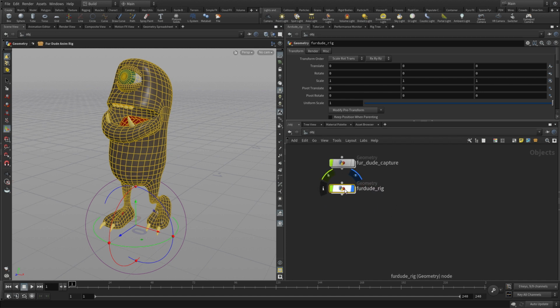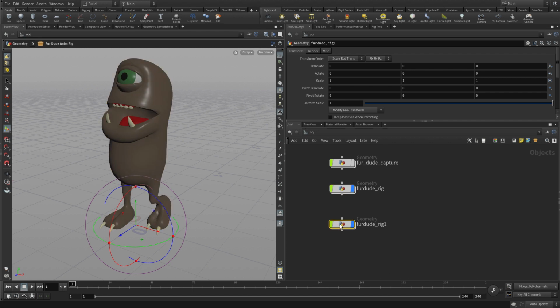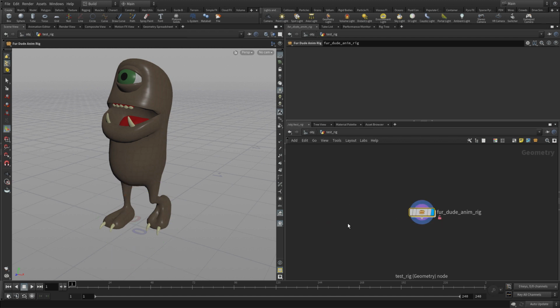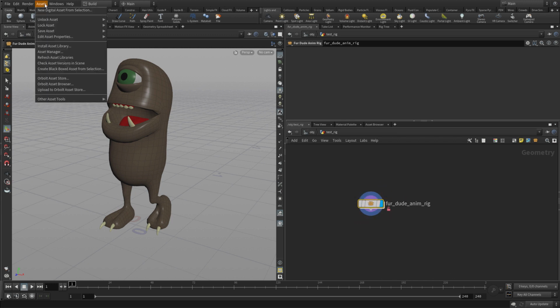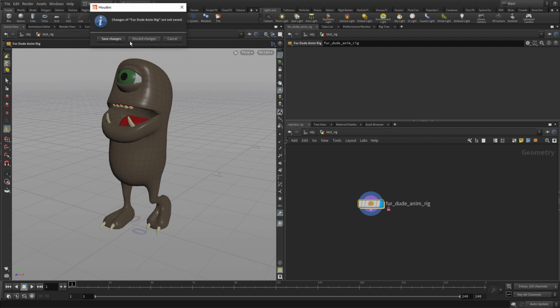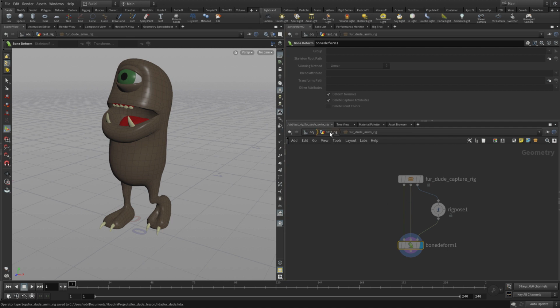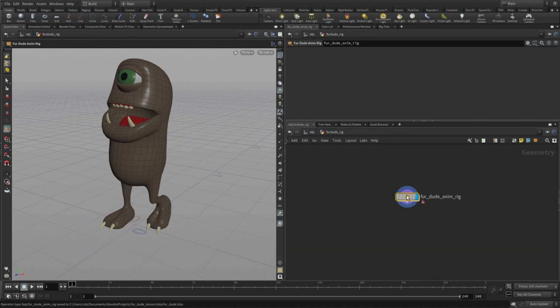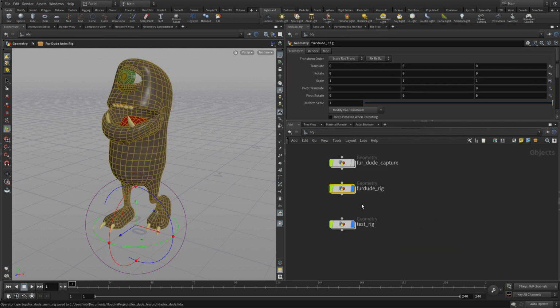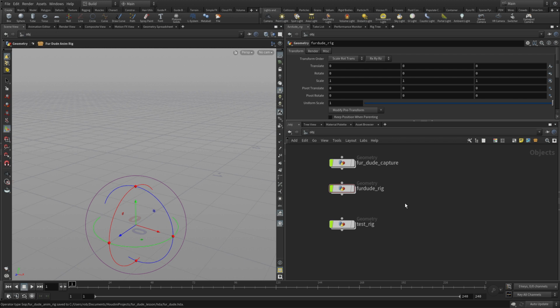What we want to do is create another version of it. So we're going to Alt and drag to create a new version, and we're going to call this test rig. And we're going to double click to go into it. Now in this case, we're going to go up to here and go asset, lock asset, fur dude animation rig. Just save changes. So this one has a locked version of the asset. If you go into here, you'll see it's locked, whereas up at this level, this one has another version that's not. We're going to use both of these to work. So we're going to go like this and make them both non-visible.